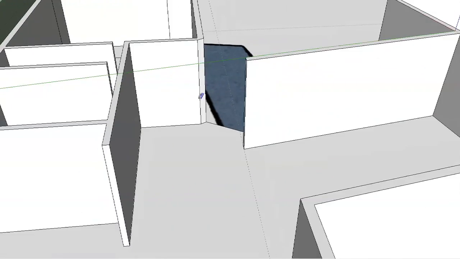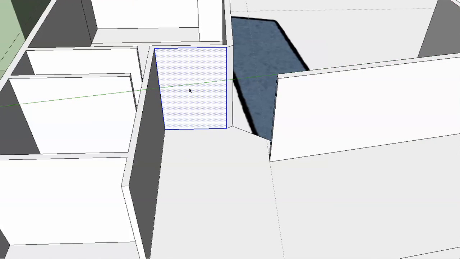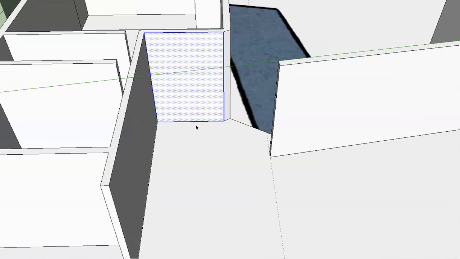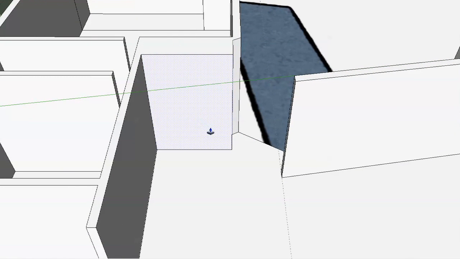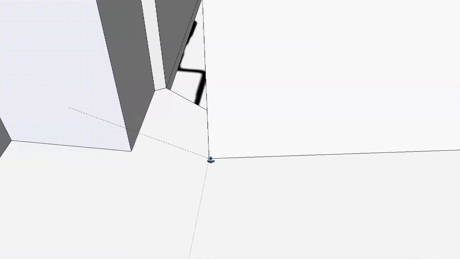So that's perfect. Now what we need to do is take this wall and extend it out so that it can meet with that other wall. So that's what we're going to do. I'm going to take the push-pull tool. I'm going to pull it forward. And I'm going to snap it to this chunk of the wall right here. That way we know that they're coming forward to the exact same point.